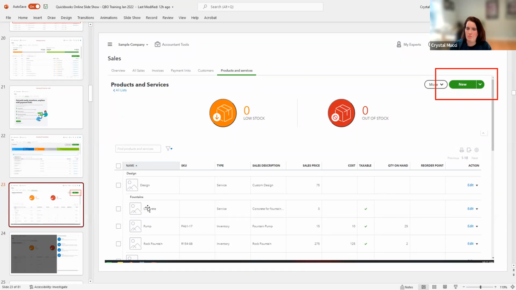You would set these up by hitting new. It gives you an opportunity to type in what you would like for the name of your product. What type of service or product would it be? Is it something you're tracking inventory for? Is it just a service? What would you like the sales description to be, and what the pricing is per item as a default?